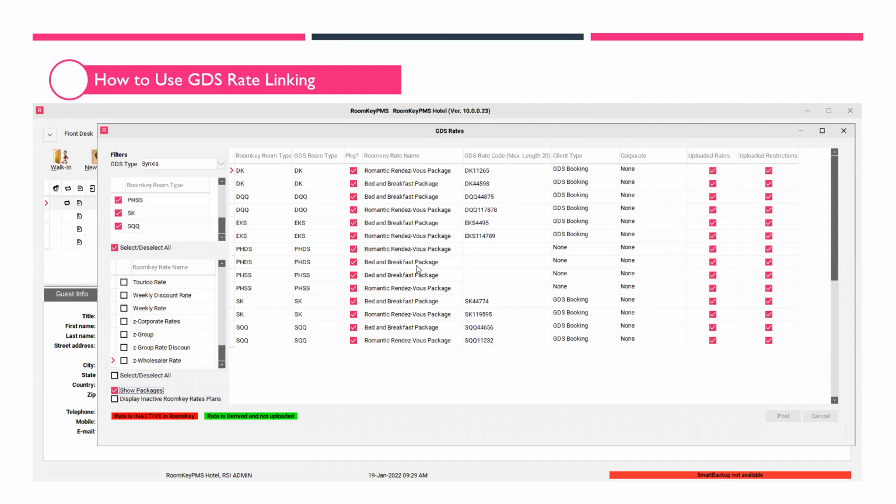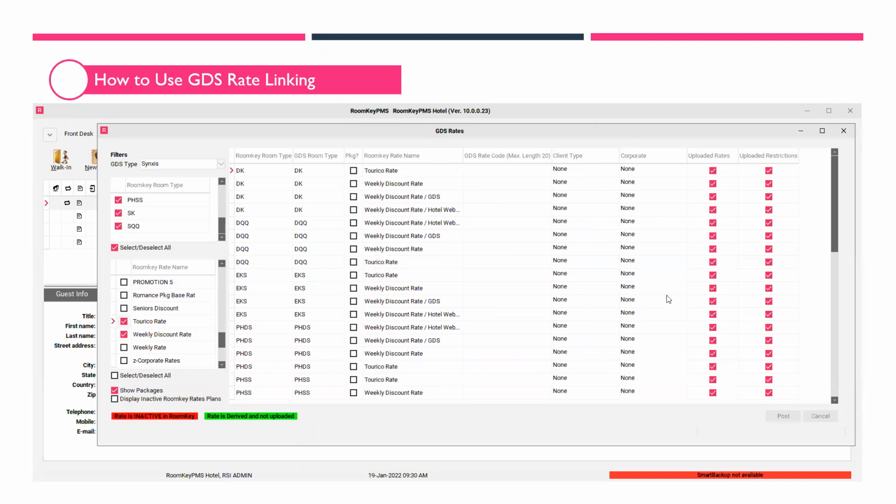Now, I do have this already connected to some of my room types, but because I added in two new room types, the PHDS and PHSS room types, those are brand new, I'm going to have to set these ones up as well. We can tell the difference between a regular rate and package because next to each package, you're going to have a check mark listed here. So if we were looking at a list of other rates here, we would see that those do not have a checkbox in the package column.